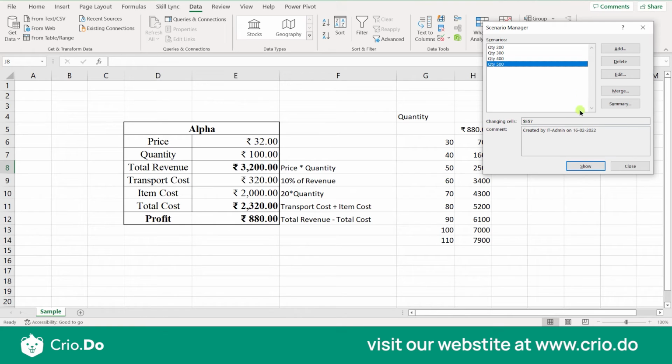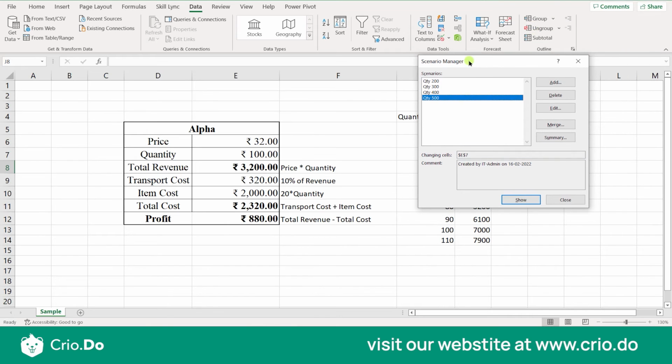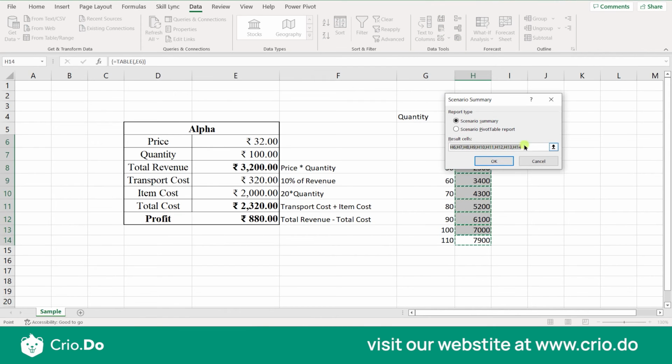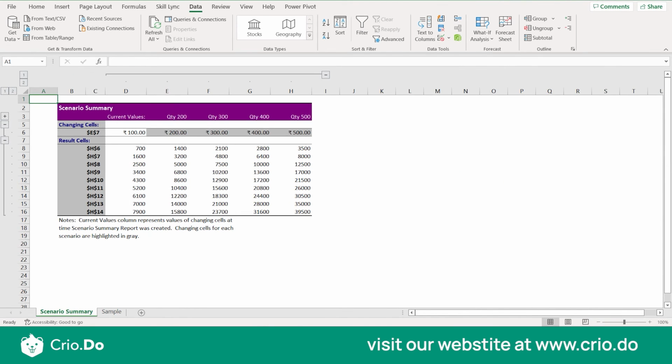Now I have one more option here. I can see each quantity or each scenario individually. Otherwise, the second option is that I can have the summary as well. If I click on the summary here, it will ask me for the report type. It is basically providing me a report here. So for result cells, I have some here. I want a scenario summary. I'll click on OK. So I have a new sheet with me.